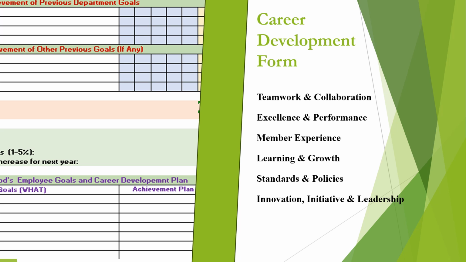Innovation, initiative, and leadership. Leadership isn't just a title. It's about action. We take initiative, drive improvements, and embrace creative problem solving. By contributing innovative ideas and leading with integrity, we elevate both individual and team performance.